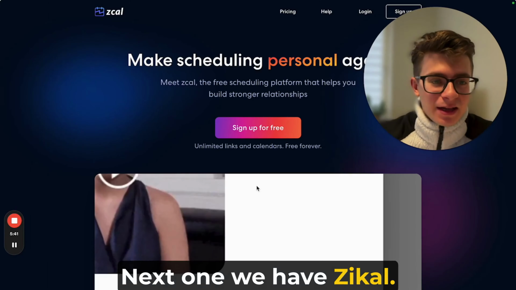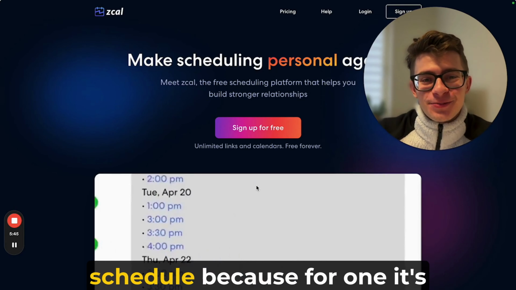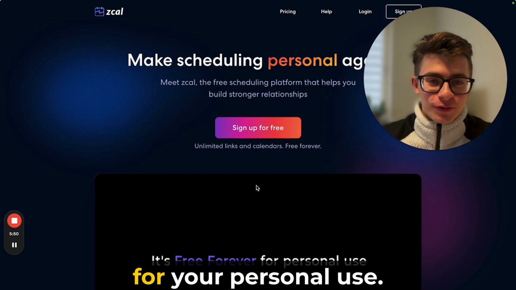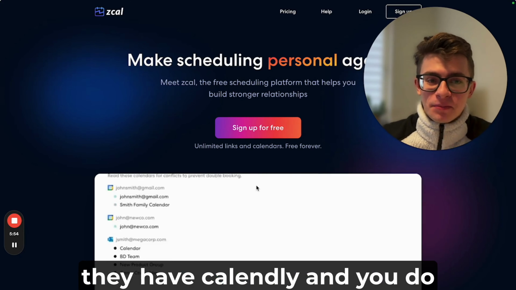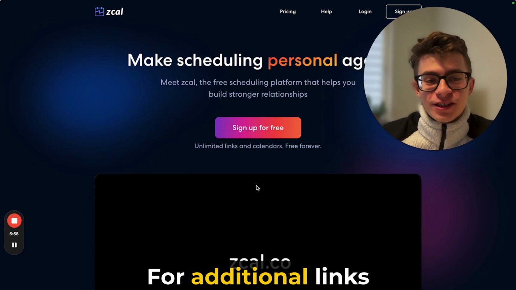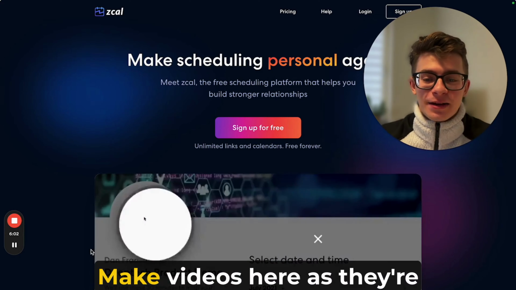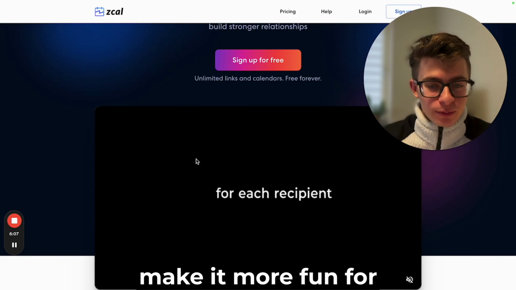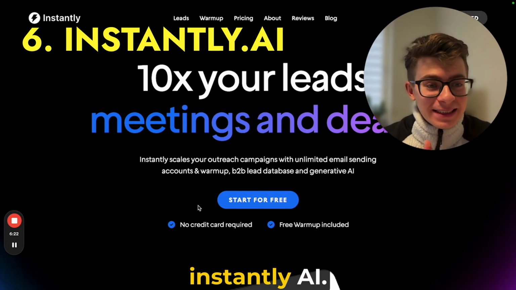Next one, we have zcal. Zcal is a very cool meeting scheduler, because for one, it's also free. Second, it's very, very good to use for your personal use. If your company, for example, has Calendly and you do not want to spend 10, 15 bucks every month for additional links, you can go to zcal, create as many links for free as you want, make videos here as they're showing on the demo, make it more interactive, make it more fun for your people. Love zcal.